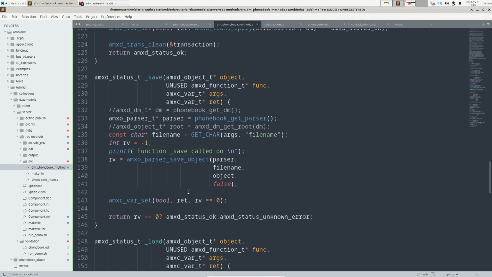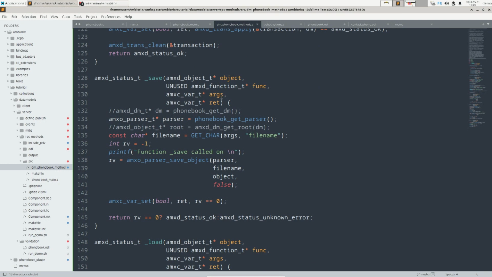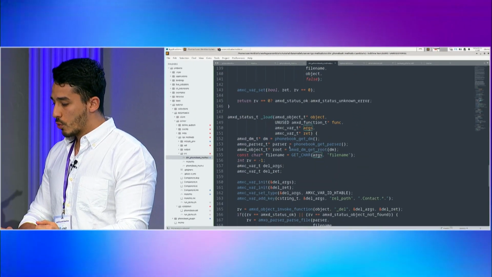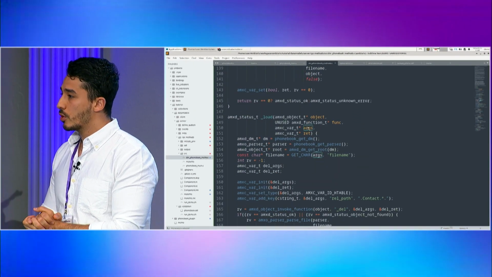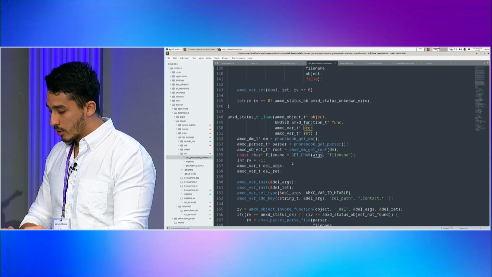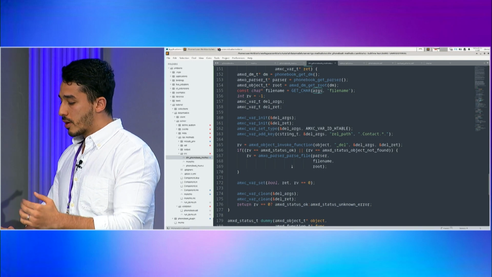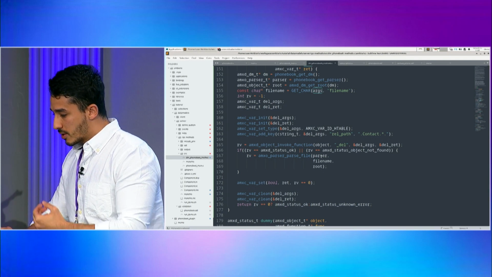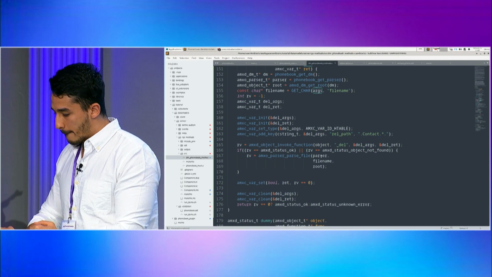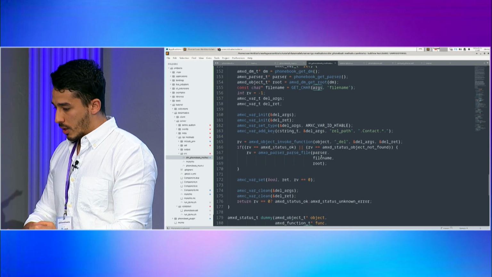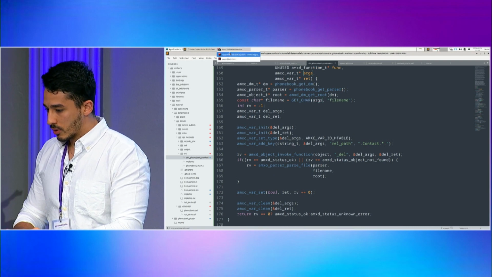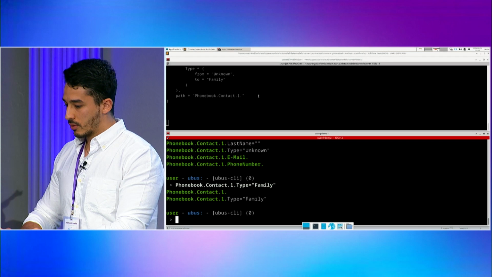And same for save and load. For save, we get the file path where we want to save our data model, and then using the IMXO library, IMXO parser save object, we save our object to a data model. And load will be the same. We get from the arguments the file name which contains the ODL file, and then using IMXO parse file, we parse the file and load our data model. So let's see it on the container.